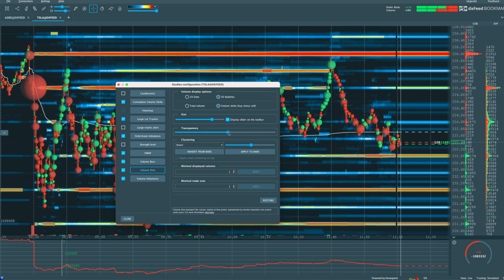Transparency. They seem to be fine to me. I can make them even darker or lighter. I kind of like them. That seems like a good transparency for me.